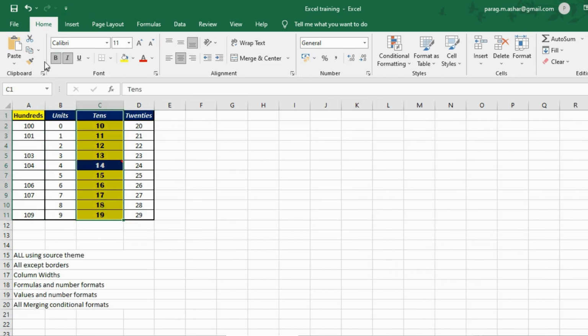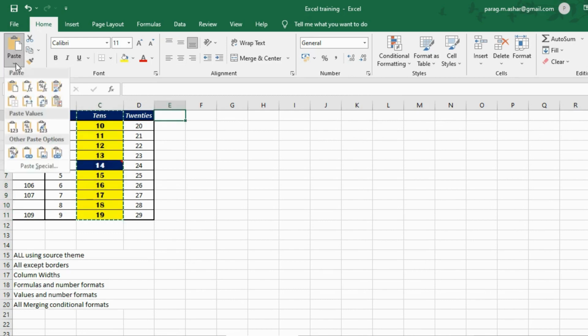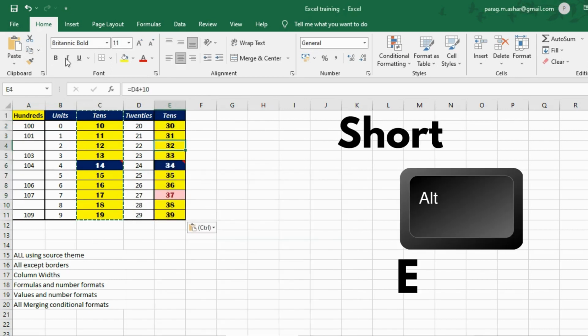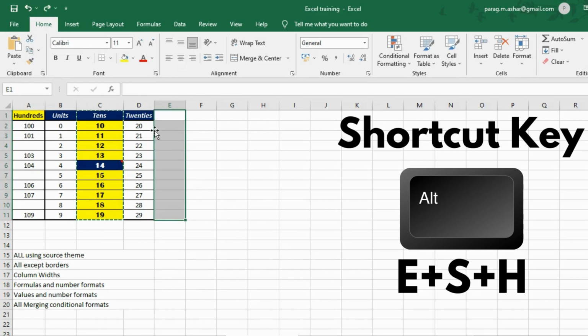Select the range you want to copy, select the cell where you want to paste the data, click on the down arrow on the paste icon and select Paste Special. Select All using Source Theme and click OK. This selection has worked exactly like the All function.